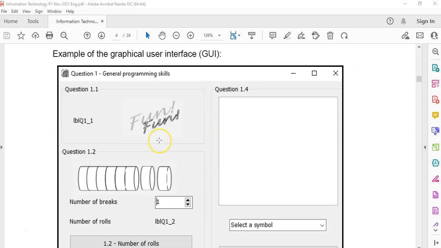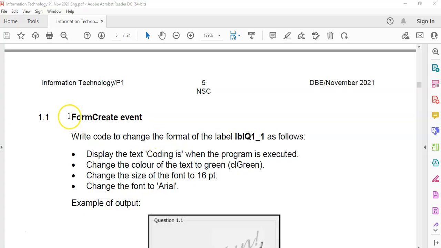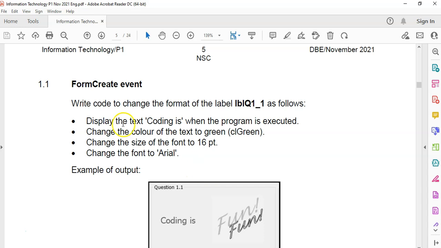So we've got this file, and we're going down to 1.1. This is for the form create event, and we are doing a couple of things to the label. We must change the format of LBL Q11. First thing, we want to change the text of the label to the words "coding is", and then we want to change the color to green. We want to change the size of the font to 16, and the font must be changed to Arial.